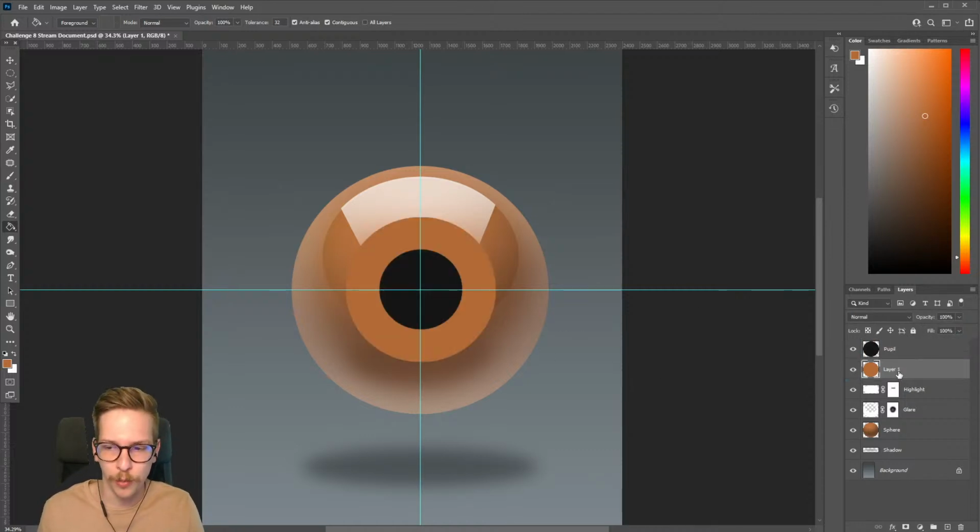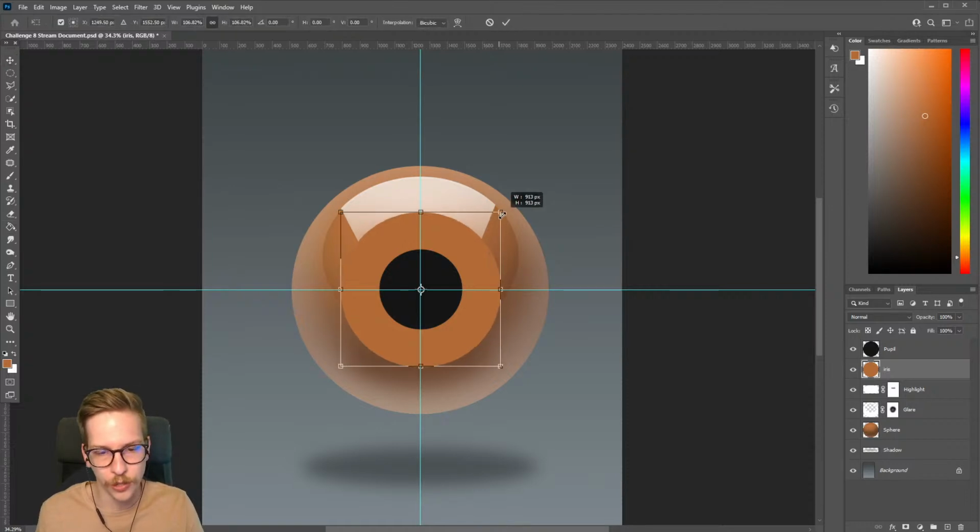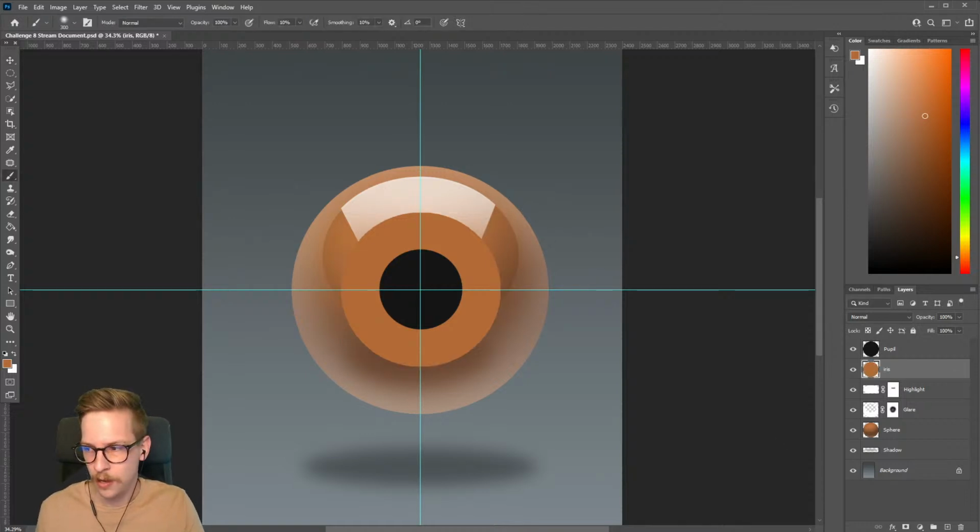I'm going to bring that down below the pupil. I'll call it iris. Again, we're going to have a lot of layers, so it's good to keep track of this stuff. And I might just scale that up a bit more, again holding Alt or Option to keep it scaling from the center. So I think that looks pretty good.